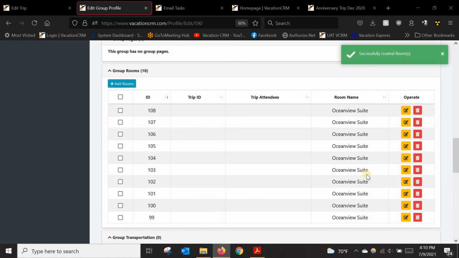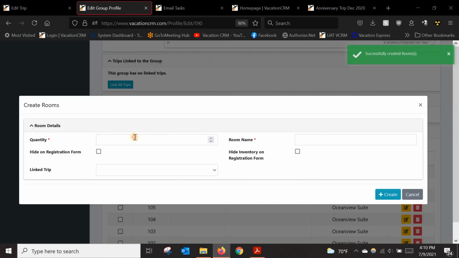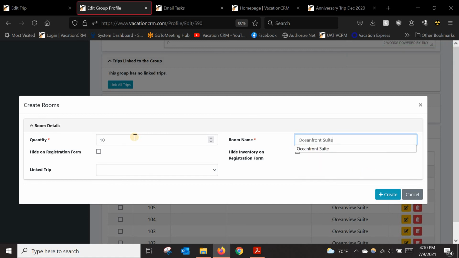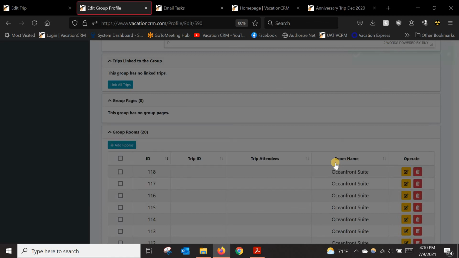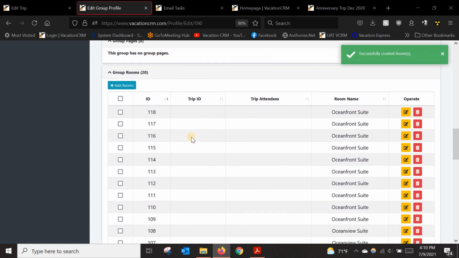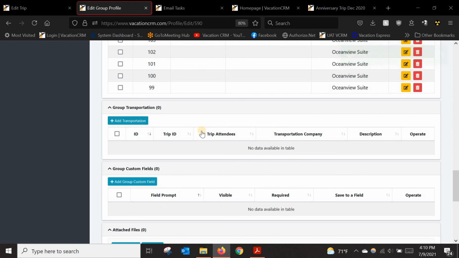So now you can see I've got 10 Ocean View suites in here, and then let's add, say, 10 more rooms, and let's say oceanfront suites. So now you can see I've got 20 rooms, which should match your inventory of your contract. You've got that in there. The next thing down is transportation. If you want to provide like upgraded transfer options, you can add those in here.